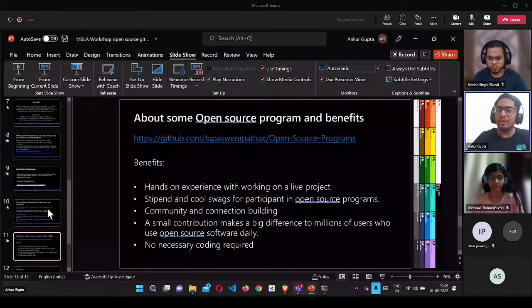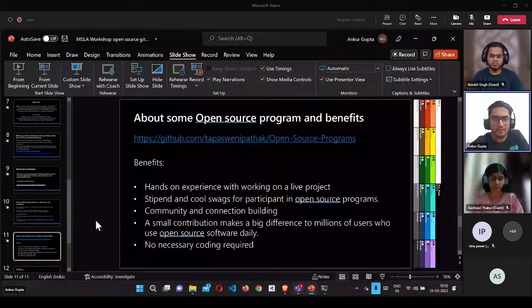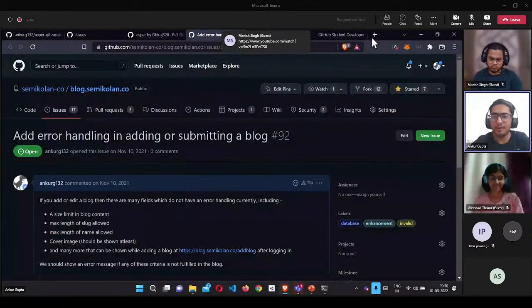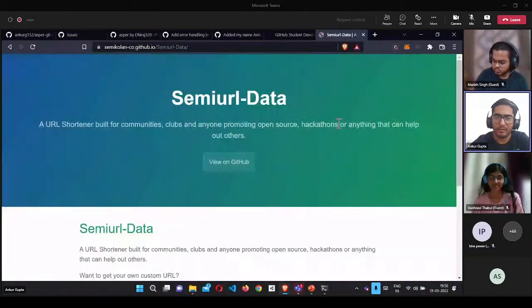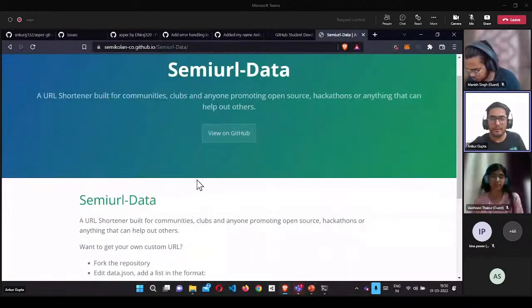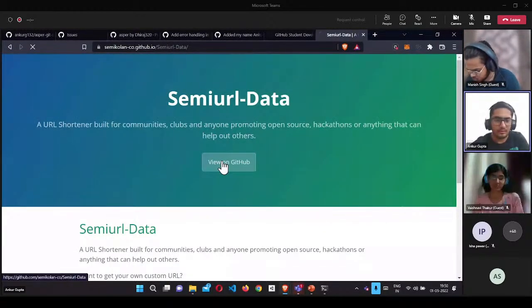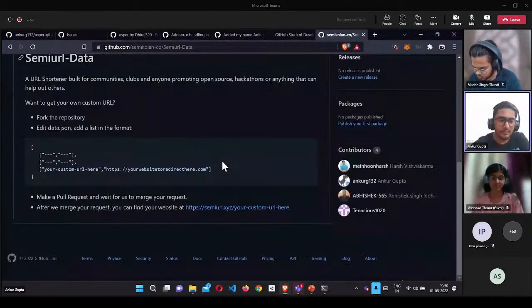What happens in these open source programs is that you work on a live project. For example, I have a website, so let me give you a demo. There's a website I'm working on, that is Semi URL. Semi URL is an open source alternative to bit.ly. It's essentially built for communities, clubs, and anyone promoting open source, hackathons or anything. This is an open source repository. You can just go to the website, click on view on GitHub, and you can make changes. For example, I want to shorten a link. So what I can do is go to this data.json.